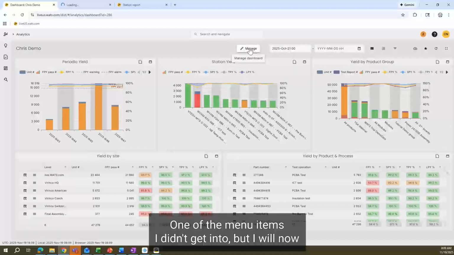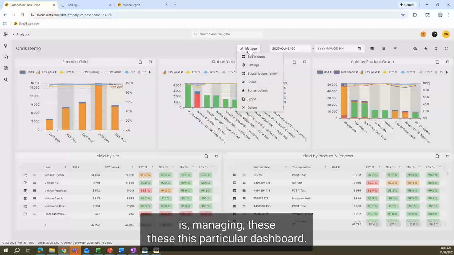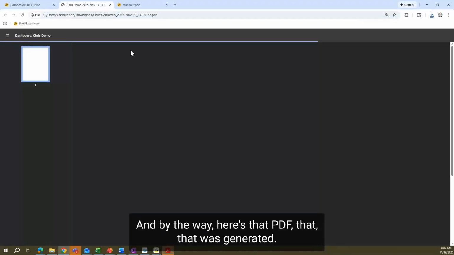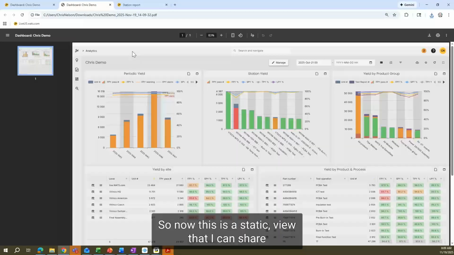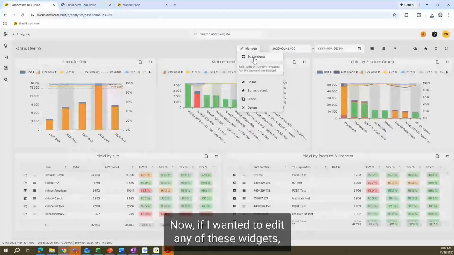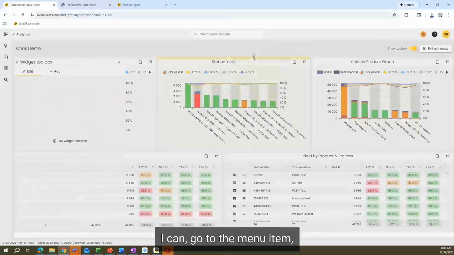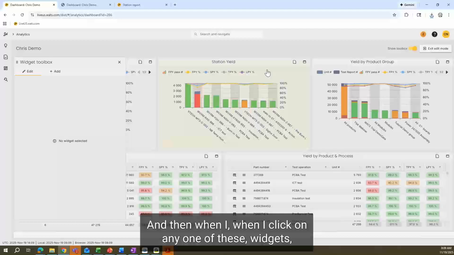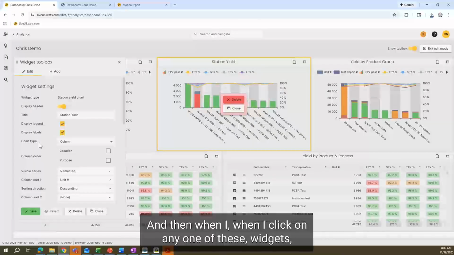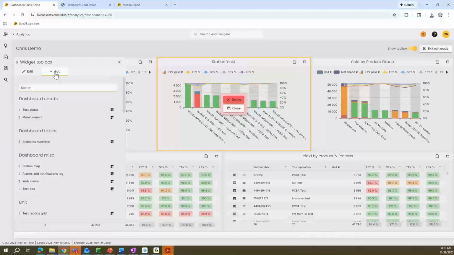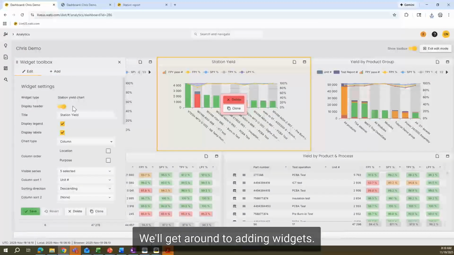One of the menu items I didn't get into, but I will now, is managing this particular dashboard. And by the way, here's that PDF that was generated. So now this is a static view that I can share with others. Now, if I wanted to edit any of these widgets, I can go to the menu item, select Edit Widgets, and then when I click on any one of these widgets, you'll see that I can edit the view, or I can add other widgets. We'll get around to adding widgets here in a minute.